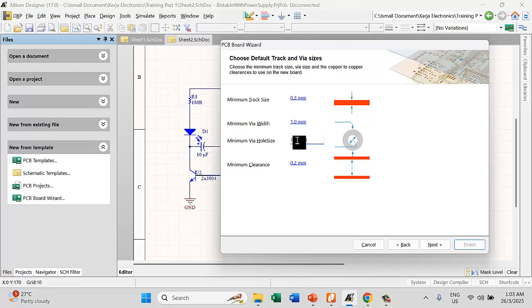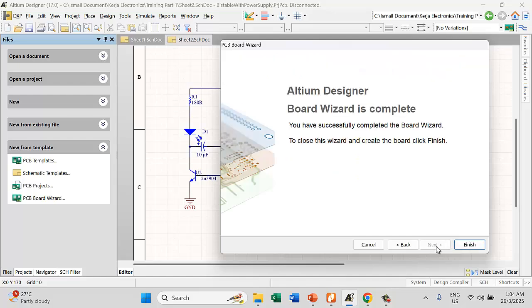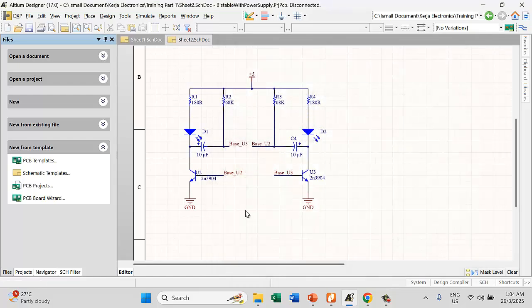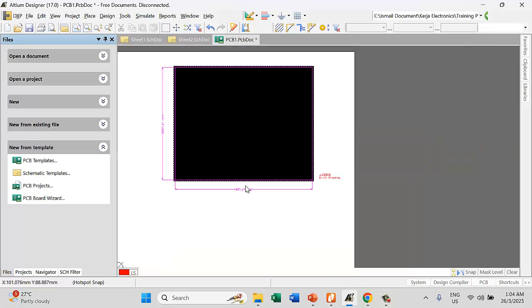Minimum width 1.0. Minimum hole size you can set to 0.6. This one normally is about 1.6. You can set minimum to 1.2, for example. Then minimum clearance, better you set it to 0.3. The default is this one 1.6, this one 0.8. Next, and then click finish. So you have the project now.